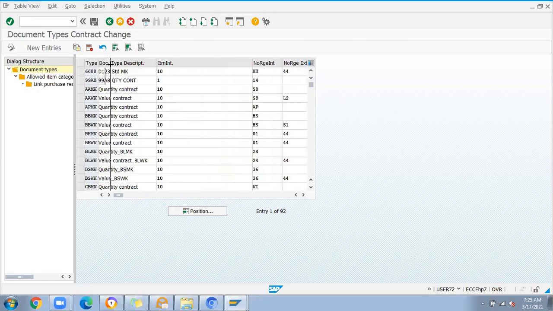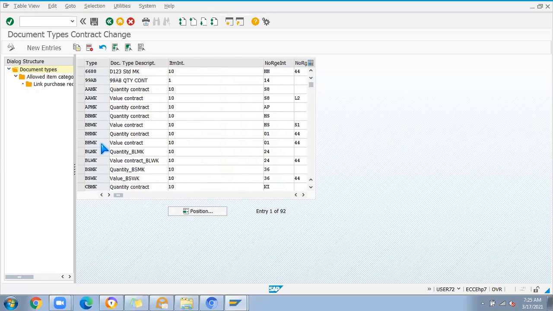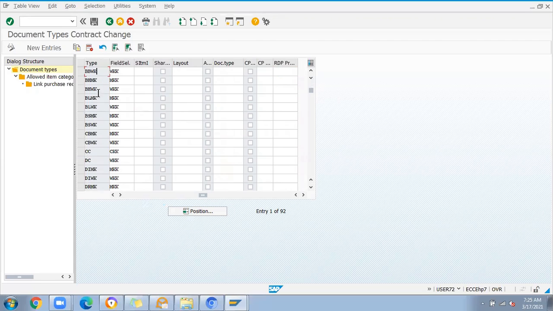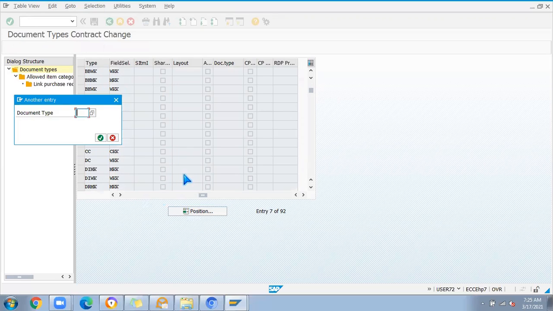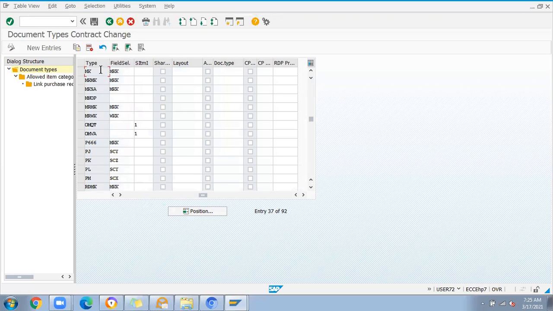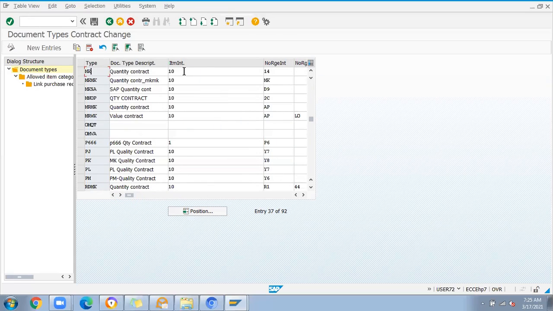See, many people create multiple customized document types. It is a 4-digit option. For example, if I search for MK, you can see this MK document type, and next to that you can see the item interval. If you give 10, it will show line items 10, 20, 30, 40. If you give 1, it will show 1, 2, 3, 4. If you give 5, then 5, 10, 15, 20 intervals will be there. So intervals you can set in the background.